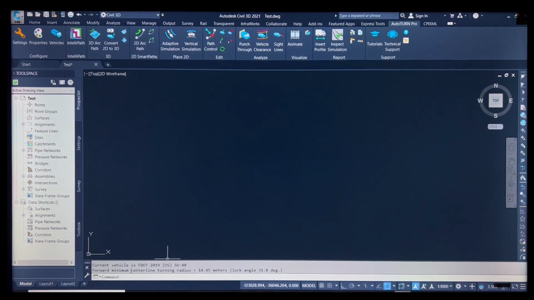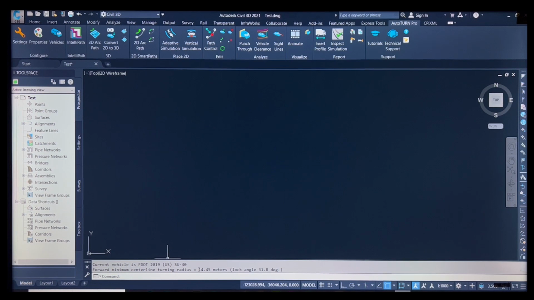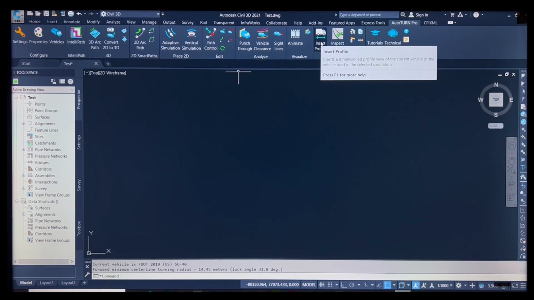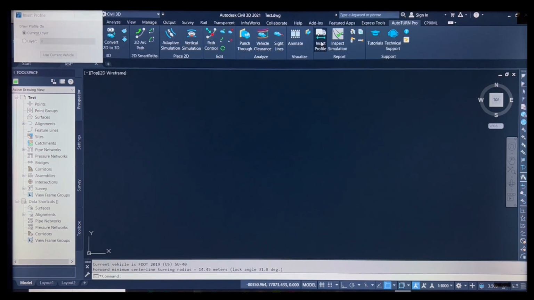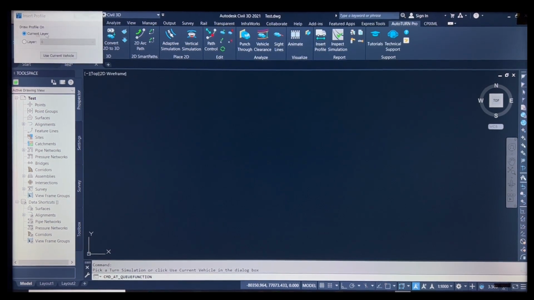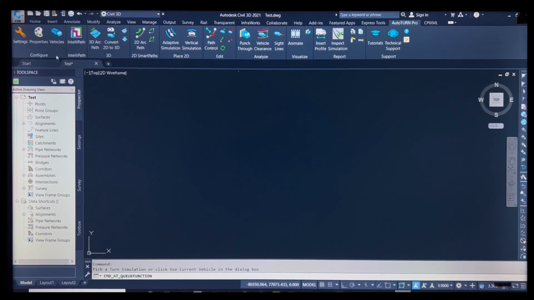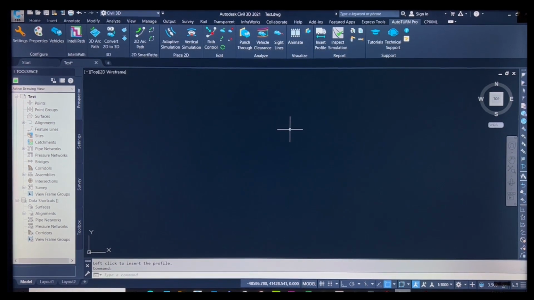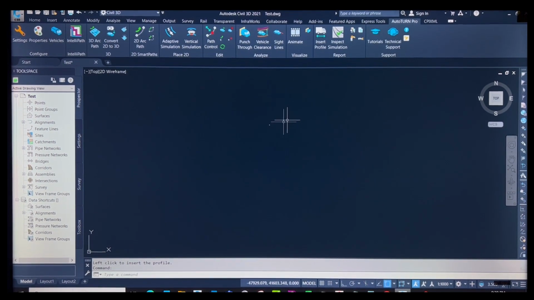After selecting the vehicle, click the Insert Profile command. You can choose a layer for the vehicle profile. Now just click on the point where you want the profile. We got a profile with all the information about the vehicle.